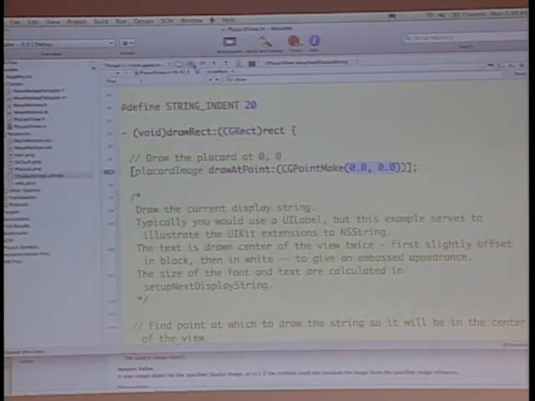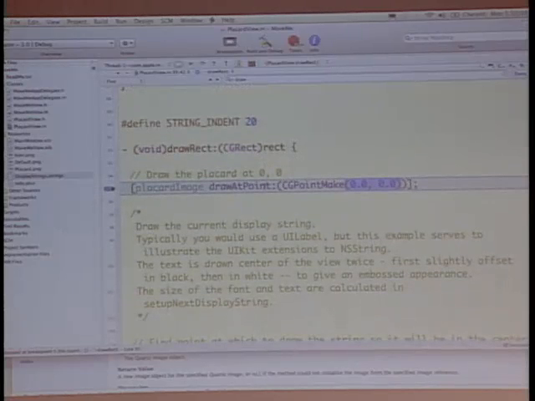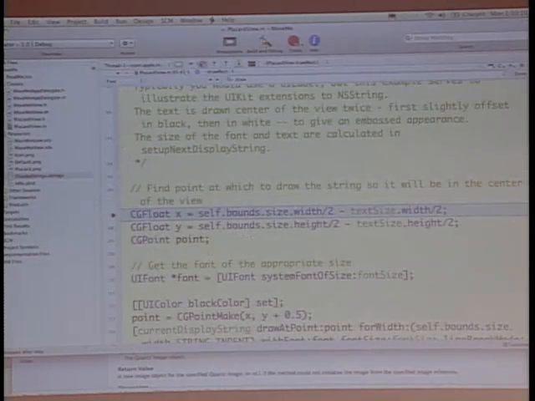So I will continue, and I expect drawRect to hopefully get called, and it did. So we set needs display, drawRect gets called. Now we're trying to actually display this view. So this placard image, I don't know if it's the view itself or, well, it's the image, has this draw at point. So we're telling the placard view to draw itself at 0, 0. And find the point at which to draw the string so it will be in the center of the view.